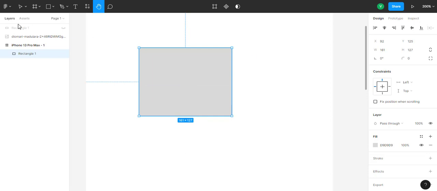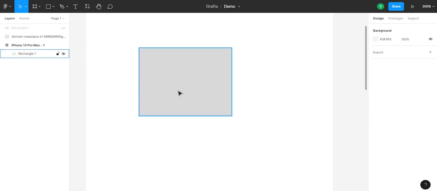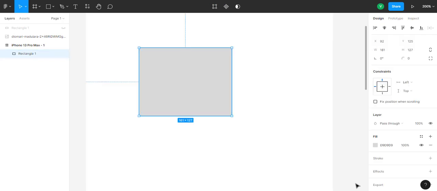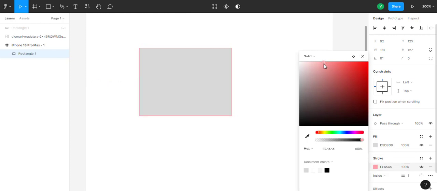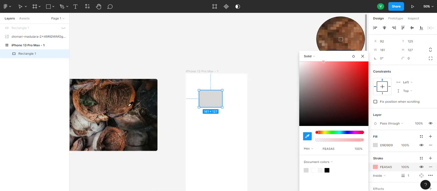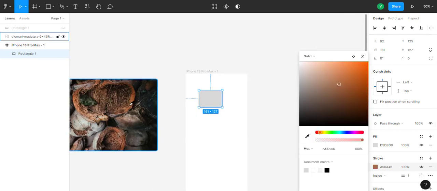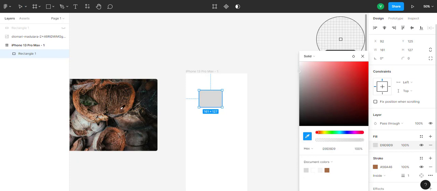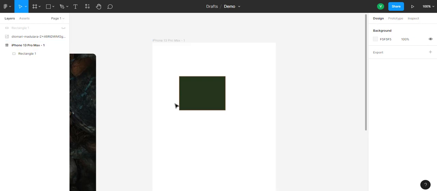Here I have some gray color on this rectangle. So I need the stroke. So here I have added the stroke. Here I can change the color, whatever color I want. I can even pick the color. For example, I want to pick the color from this image. I want this brown, so I will pick it. For the fill, I is the shortcut for the color picker tool. We'll use I. So I want this green, leaf green. So I'm clicking it. I got that dark leaf green color.